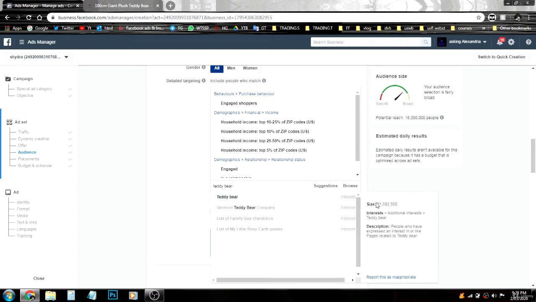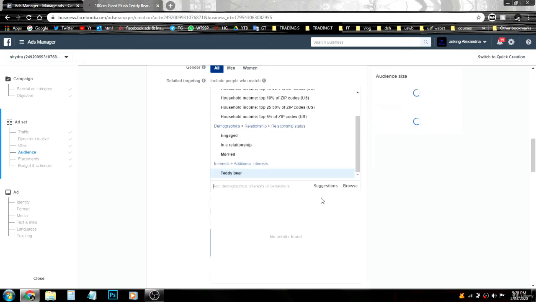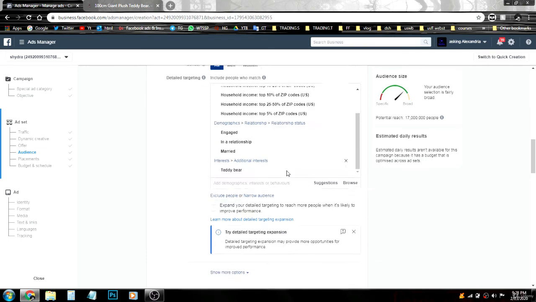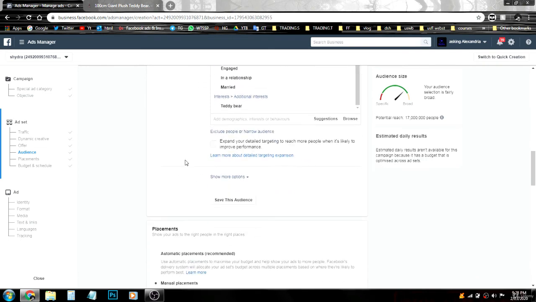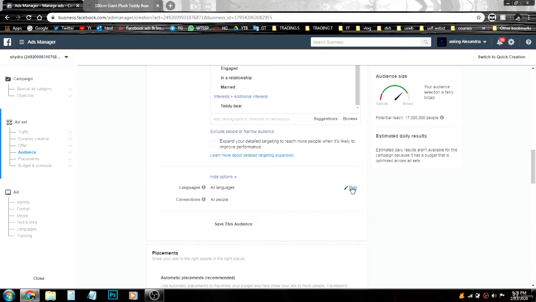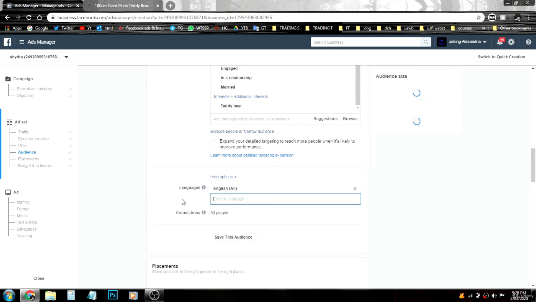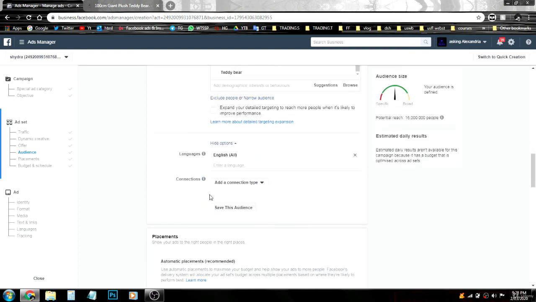Interest teddy bear, it has 21 million. The second one only 1 million, then 21,000 and 2 million. So the first one, 21 million. And now let's go to show more options. Language, English all. So only English, and you can save this audience if you prefer.